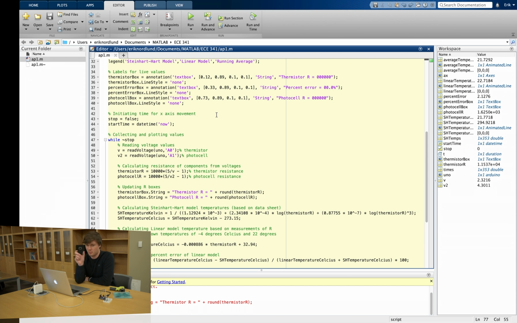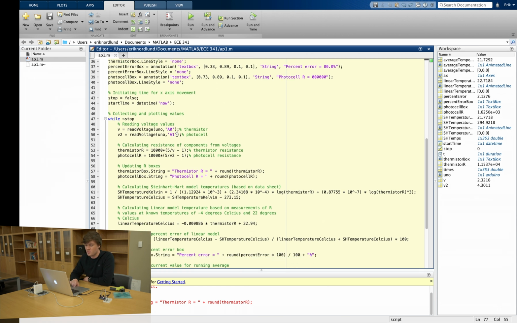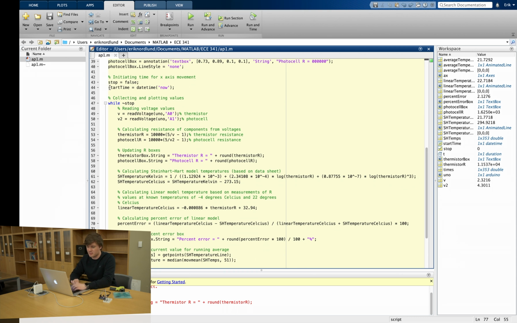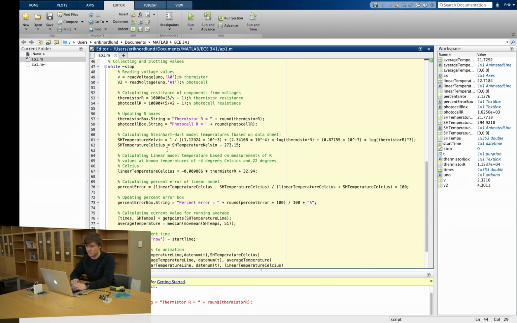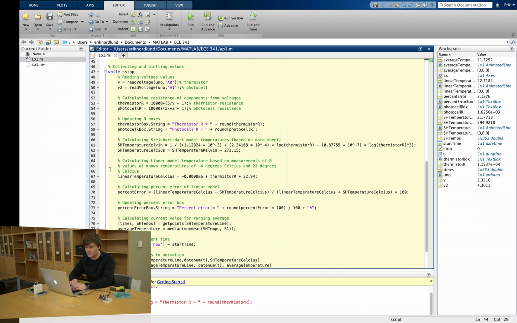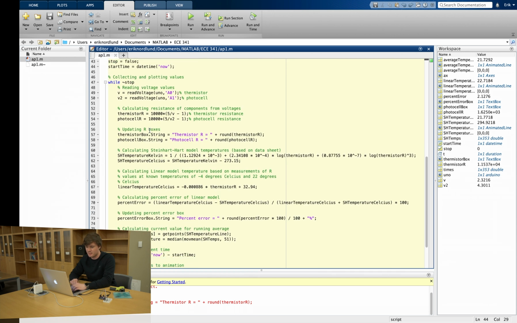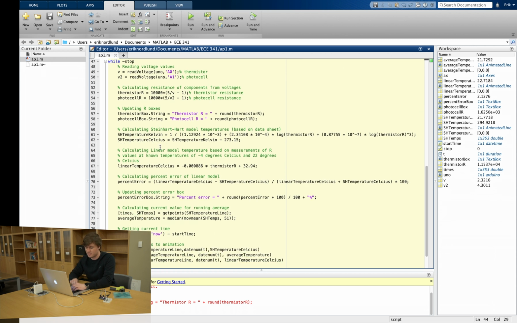So at the top of the graph, we have the thermistor R value. We have the percent error between the two models, the linear and the Steinhart model. And then we have the photocell R value as well at the top. So then we have an initializer just of the current time as a reference for the x-axis values. And then we have this loop here which goes through plotting basically every point on the graph for the lines.